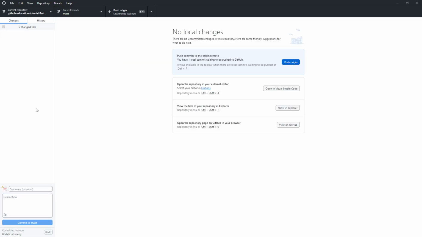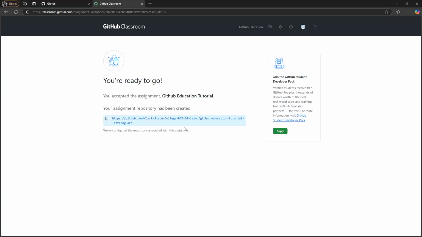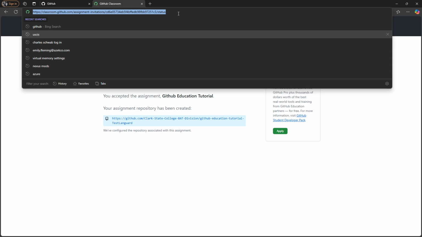We're not done yet. You must click on push origin in order for GitHub Education to see it on the remote servers. If you do not push, I cannot see the changes. It is not submitted until you press push. And now it shows no local changes. You can verify that you have done this by going back to your GitHub account.